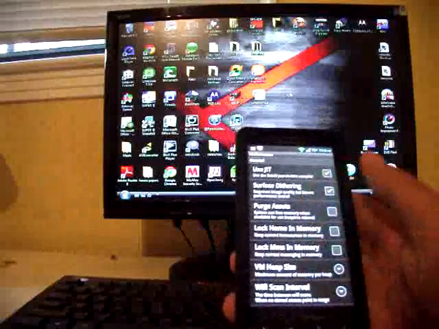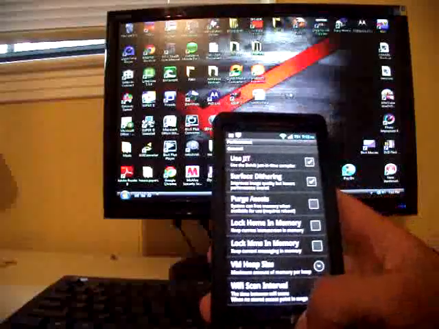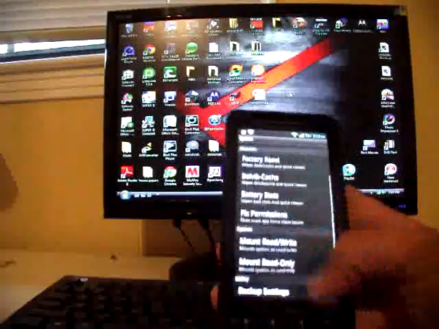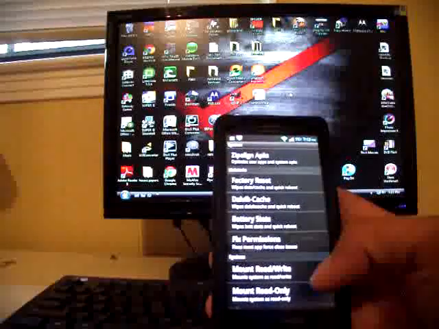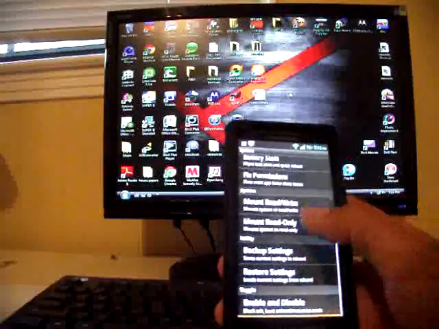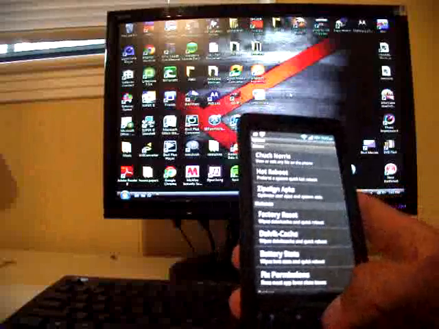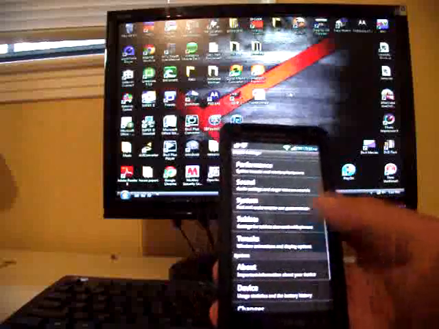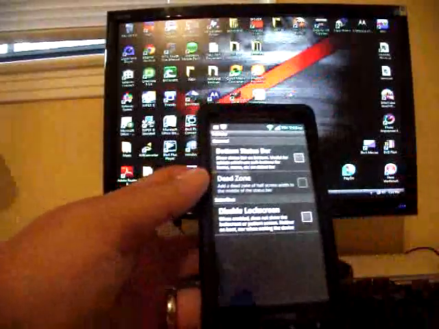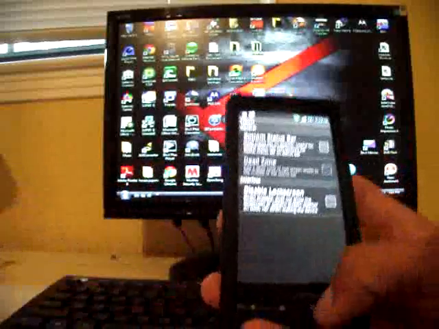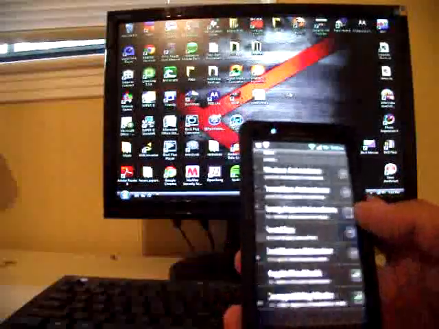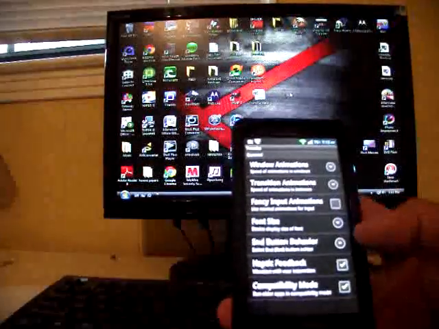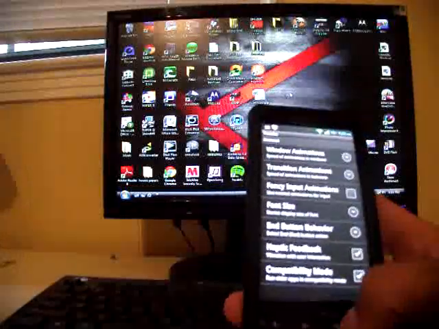In performance, you have several different things here that you can change. System: you can wipe your cache, battery stats, and fix permissions. Instead of having to boot into Clockwork Recovery, you can do it right there from Liquid Settings. And they have the tablet tweak here. If you want your status bar at the bottom, you can do that there and also disable the lock screen. There are some tweaks in here as far as the speed of the window animations, which you can change, and also the transition animations, and you can change your font size.